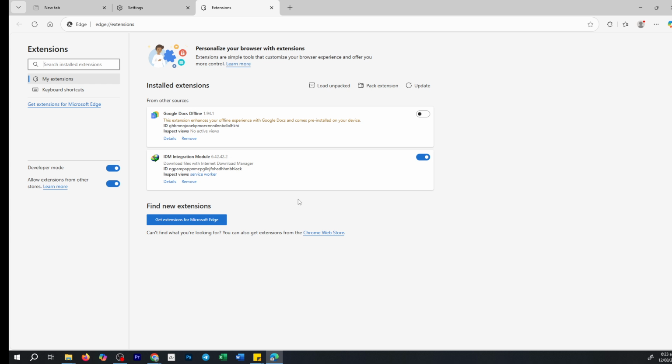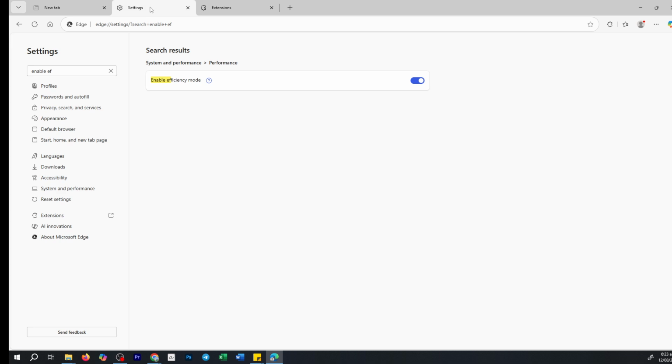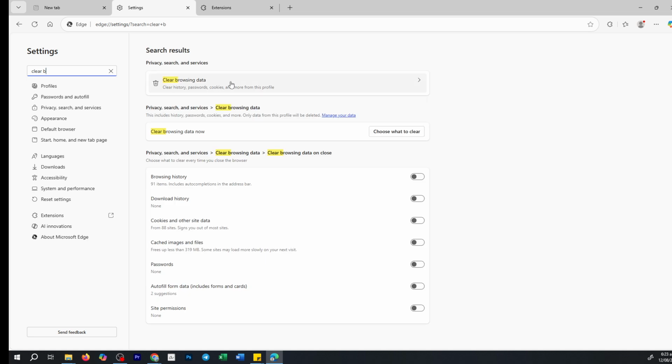Finally, it's time to clear out some of the accumulated clutter from your browser. Go back to the Settings search bar and type in Clear Browser Data. This will bring you to the option for clearing your browsing history, cached images and files, along with other stored data. Click on Choose What to Clear, and you'll be presented with a list of options.